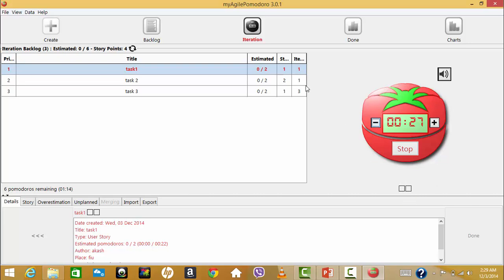Here you can see, when task 1 is started, it is visible in red color. The estimated are 2 Pomodoros and I have not completed any of them, so it's 0. The story point is 1 and iteration is also 1. Now you can see the time 9, 8, 7, 6, 5, 4, 3, 2, 1, 0. So the Pomodoro is completed. The first Pomodoro of 2 is completed, and the timer has started for the break, that is 1 minute of break. Let's wait for the 1 minute to complete.